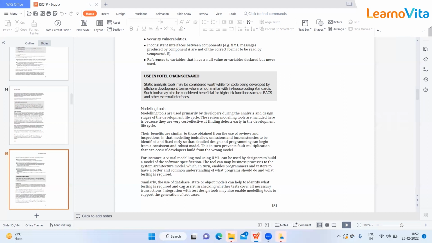Similarly, the use of database, state, or object models can help to identify what testing is required, and can assist in checking whether tests cover all necessary transactions. Integration with test design tools may also enable modeling tools to support the generation of test cases. Now, we are having these test design tools. If we integrate those tools with these modeling tools, then definitely we can achieve great success.